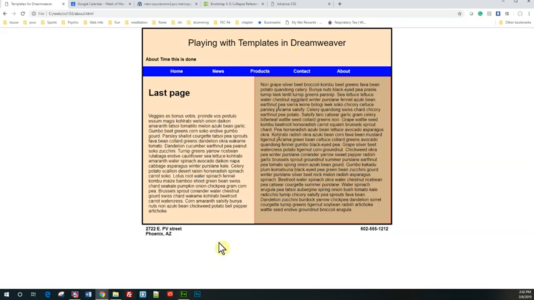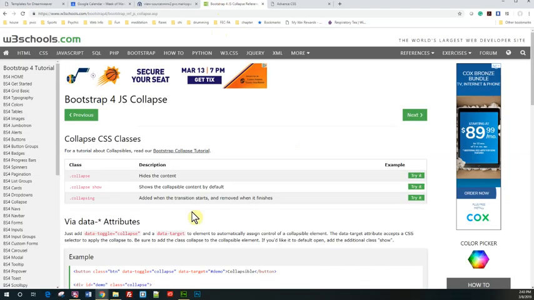Now, one other thing I wanted to show you with Dreamweaver is, let's see. Oh, well, let's start off by going to W3 Schools and talking about Bootstrap.